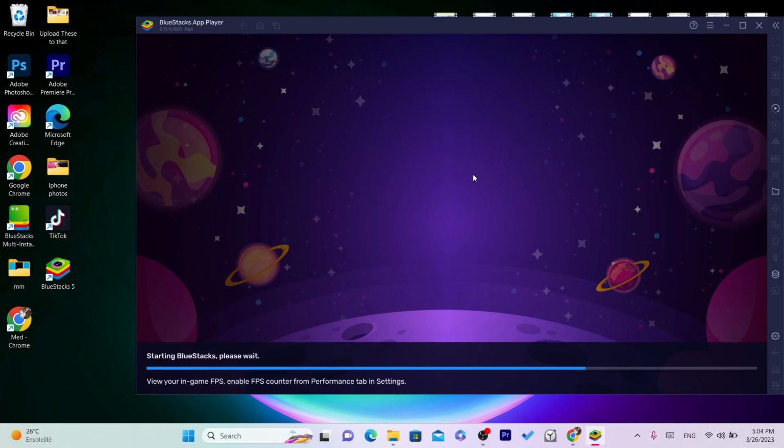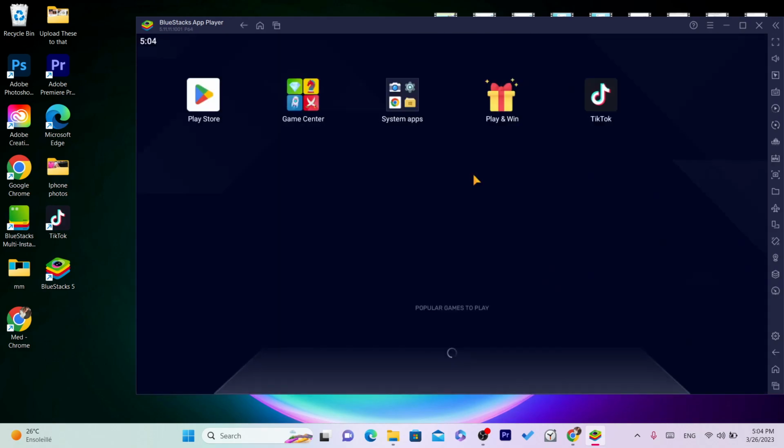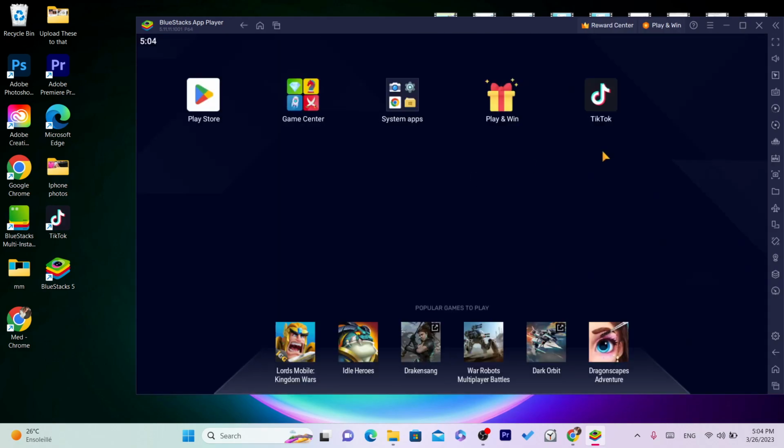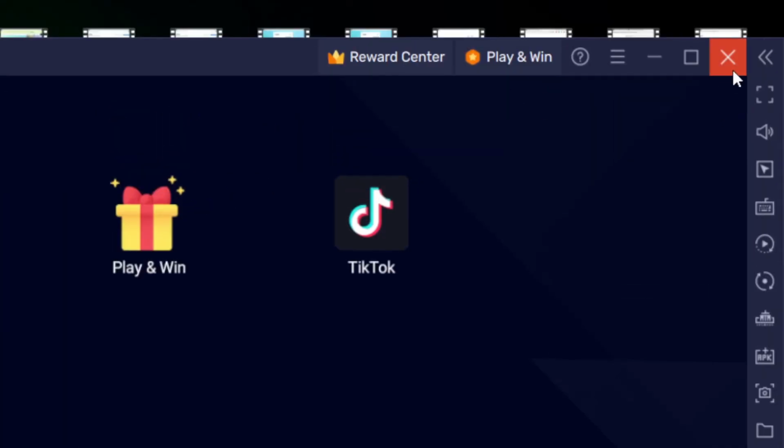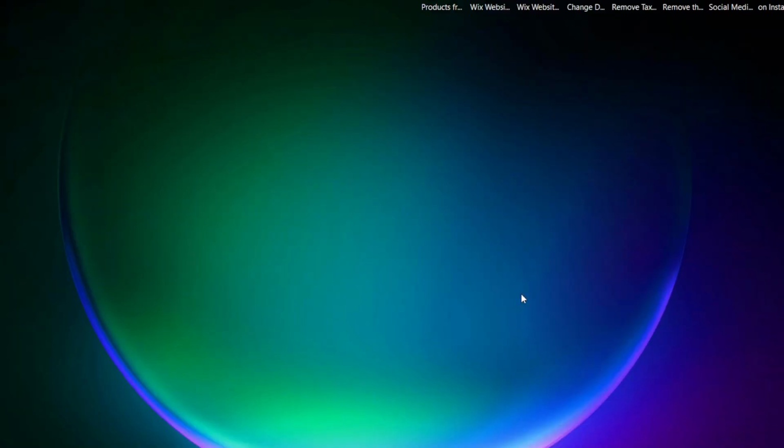I want to show you guys the best way, or the alternative way, to download apps on your Windows 11 without an emulator like BlueStacks. Now I'm going to close this and I'm going to show you guys exactly how you can download apps.